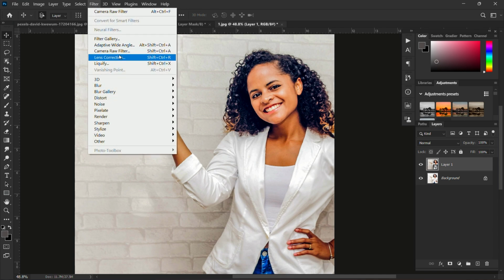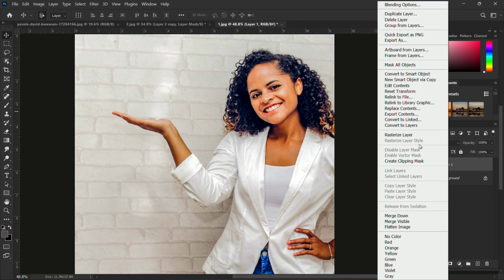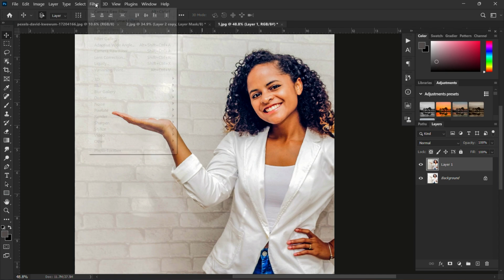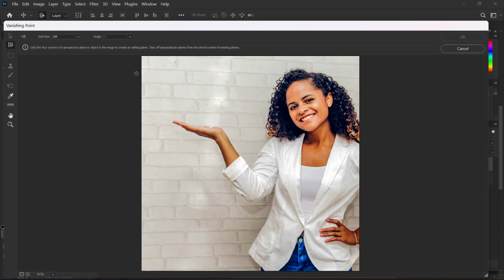Go to Filter, make sure you rasterize the image. Go to Filter, Vanishing Point. You want to just create 4 points around our image.